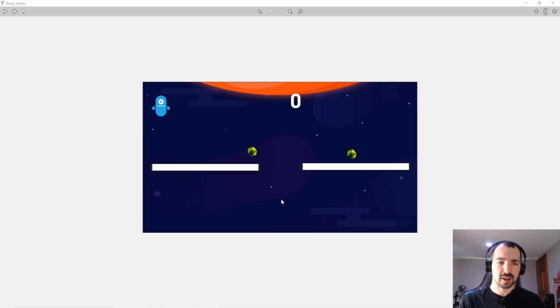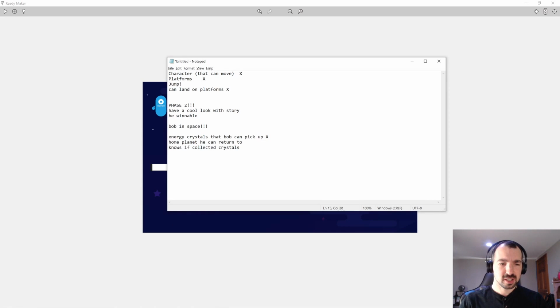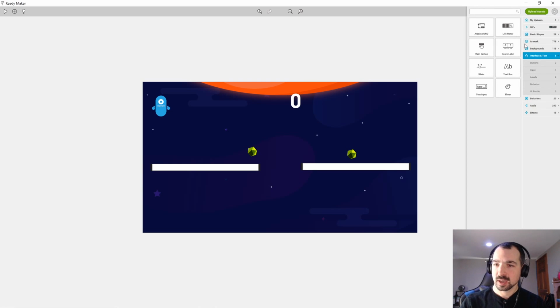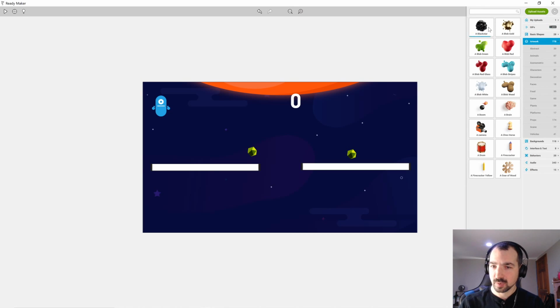So we're there, right? So let's go back to our list. Bob's in space. He has energy crystals he can pick up. He knows if he collected those crystals, and now he needs a planet that he can return home to triumphant and victorious, that he has collected all the powers they need. So let's create that. Super easy. We'll do this really quickly. Add. We're going to go to artwork. And then we have our black star.